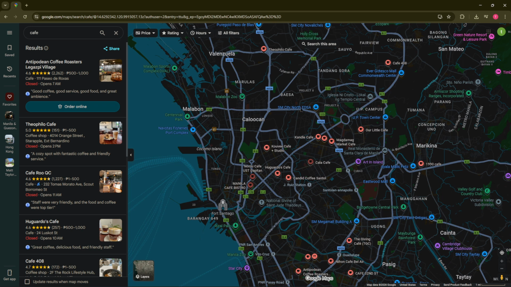Start by opening Google Maps. You can use the website in a browser or the mobile app. I recommend that you're signed into your Google account so your saved places sync across devices automatically.